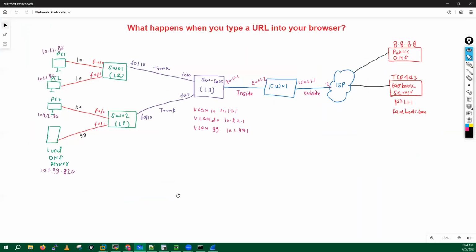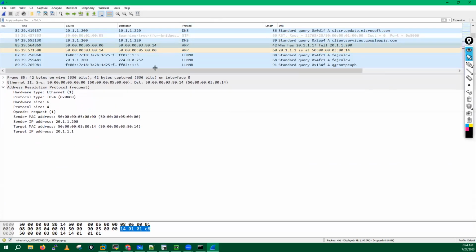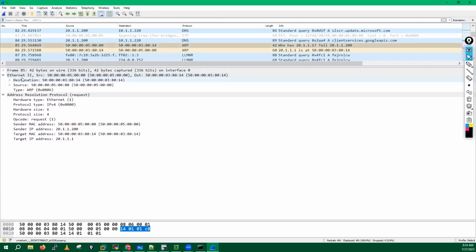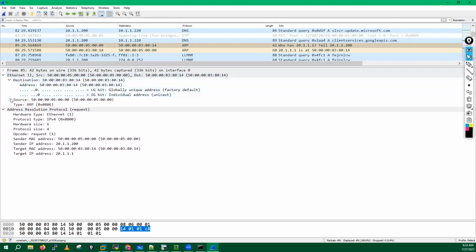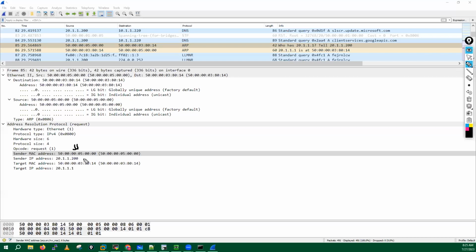If you go here and open this broadcast packet, this is the Address Resolution Protocol, right? You can see the source MAC and the destination MAC, right? Now you can go here. The sender MAC address is this. This is the MAC address of my Windows machine, my test PC. This is its IP address. The target MAC address is this and the target IP address is this, which means we are looking for this particular IP address.